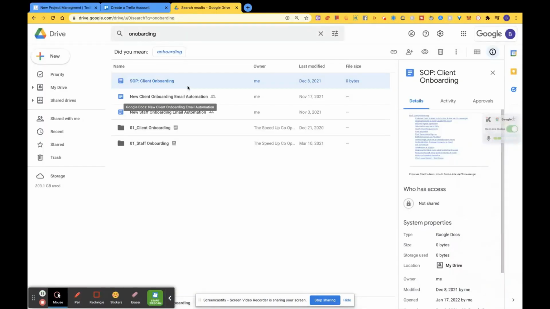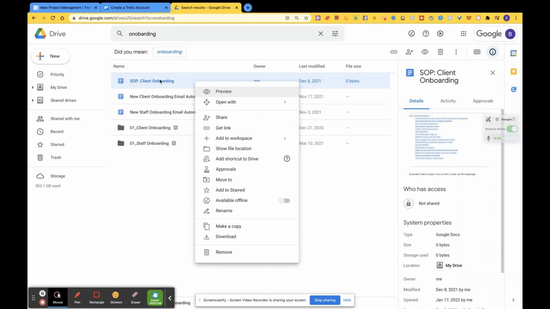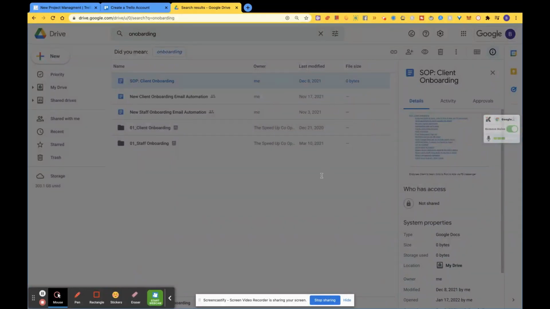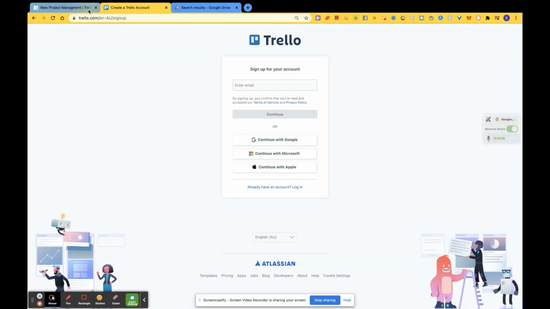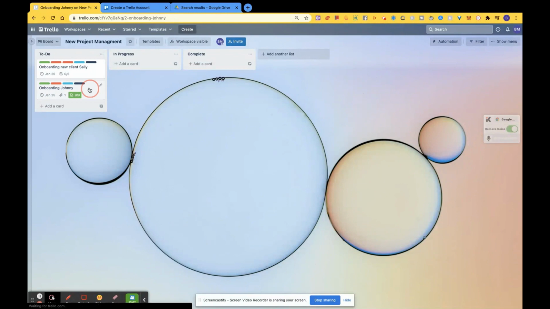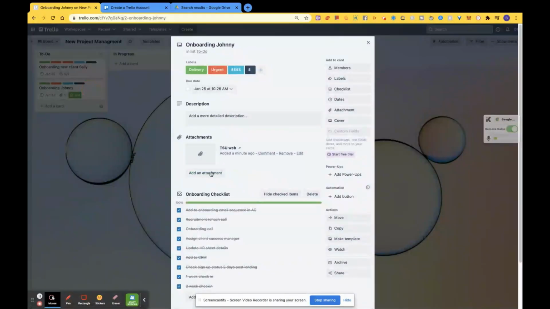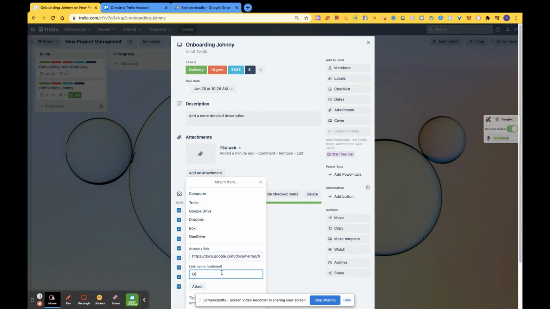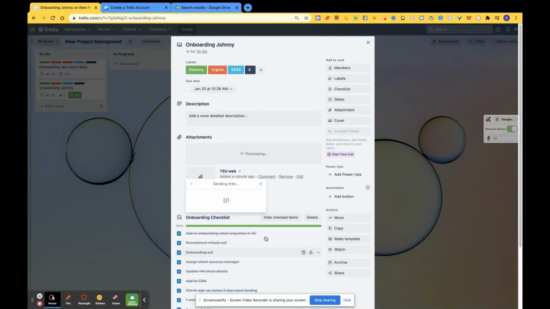There you go. Of course, I have a SOP for that. So we've got SOP client onboarding. I might just go ahead and get that link as well. That's another way of putting it in there just directly, is coming and getting that link, coming in here, and then you can just paste that in here as well. Add attachment, onboarding SOP. I might have that there.